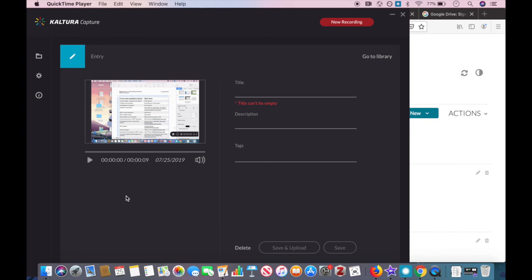Okay, so once you hit stop recording, you're going to be sent to this screen. Now, this screen basically is the same thing if you are on Kaltura in your browser. It's a space for you to provide a title. It's a space for you to add descriptions and a space for you to add tags. So if you basically want an easier search option.